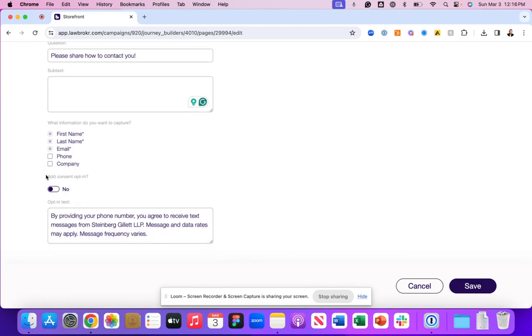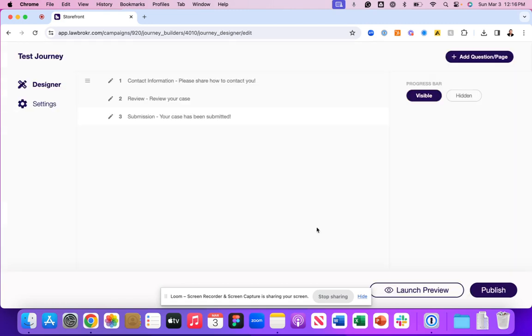You can also add consent options. You can turn that on and or off. You'll notice that we give you some pre-built messaging, but you can, of course, edit this accordingly based off the messaging that's relevant to you. Upon clicking Save, it takes us back to the Journey Builder.